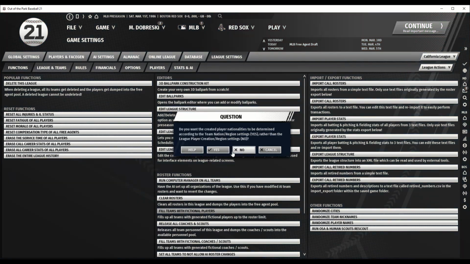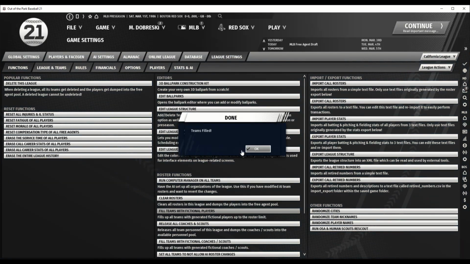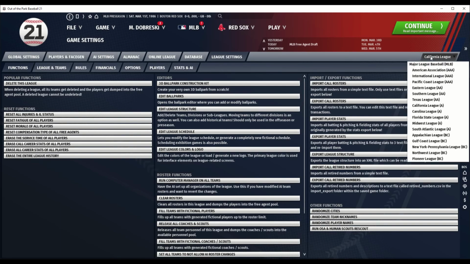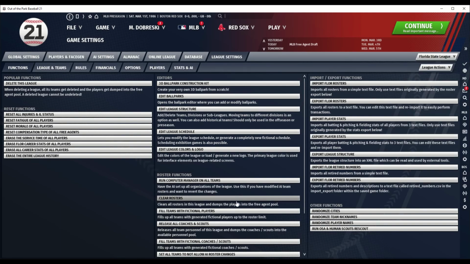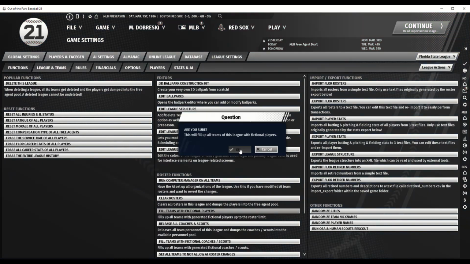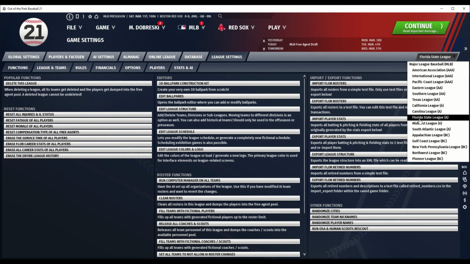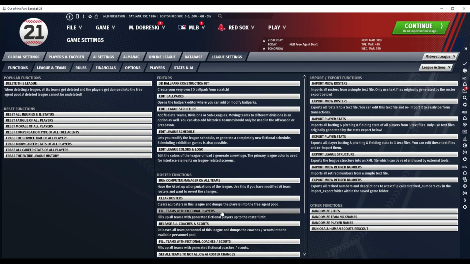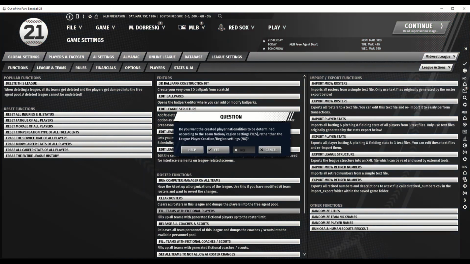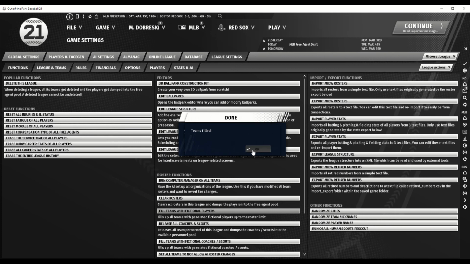California League. Always hit no, so it gets how you set things up if you're doing it that way. Florida State League, Midwest League.